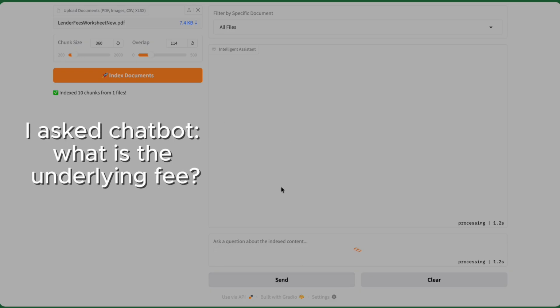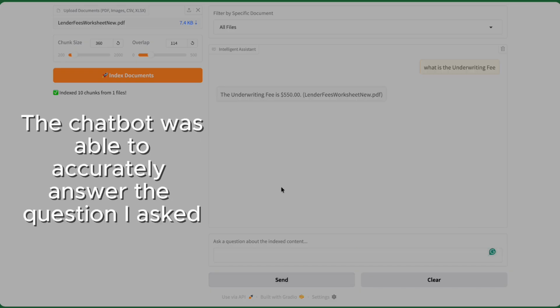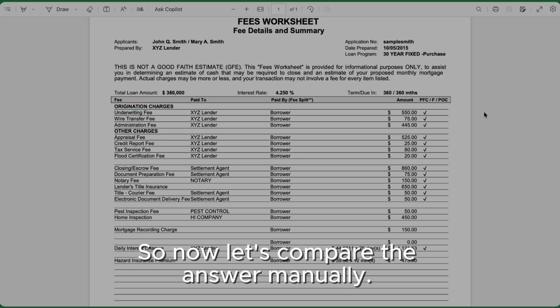I asked the chatbot, what is the underlying fee? The chatbot was able to accurately answer the question I asked. So now let's compare the answer manually.